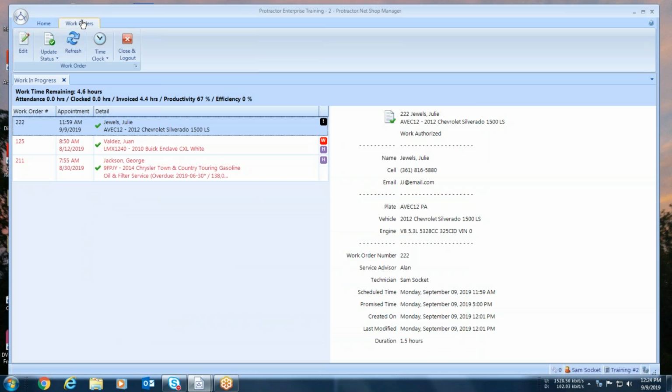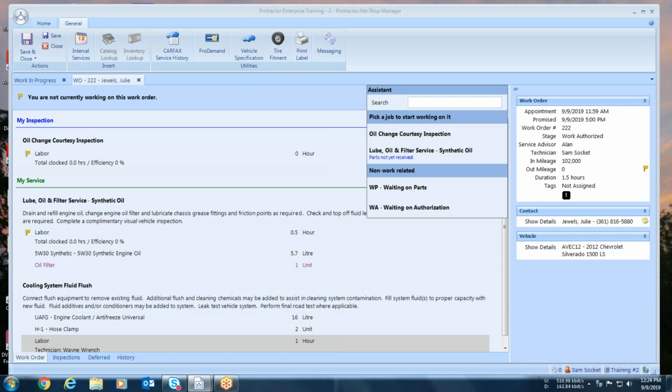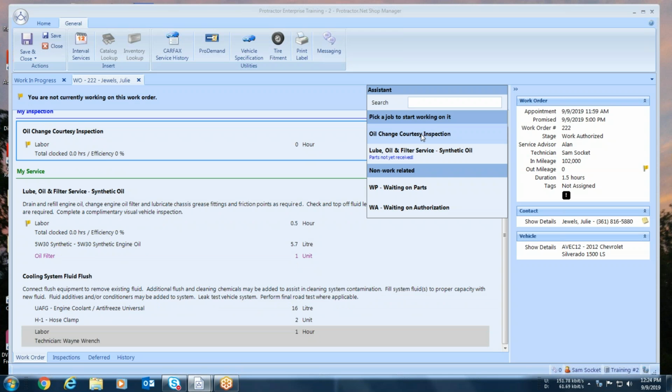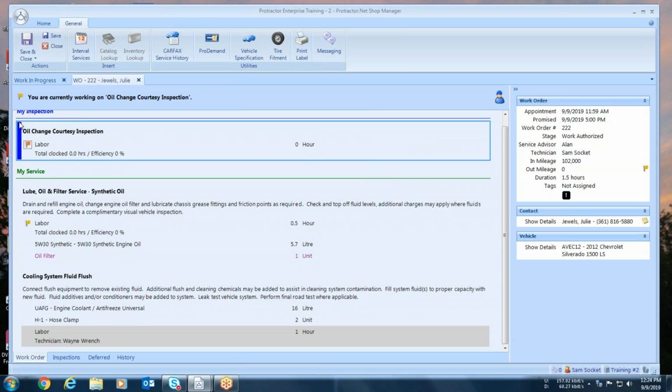Let's go back to our work orders. So from here, all they have to simply do is double click on a work order that they want to start on. As soon as they do that, a little tech assistant will pop up over here on the right side. It'll start flashing, pick a job to start working on. So if I'm ready to go do my inspection, I can go do my inspection. Click it. It will immediately put this blue line to the left of it. This will also show up on the work order for the service advisor to let them know exactly which line they are clocked in on.